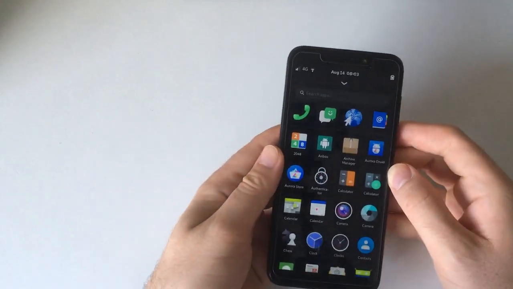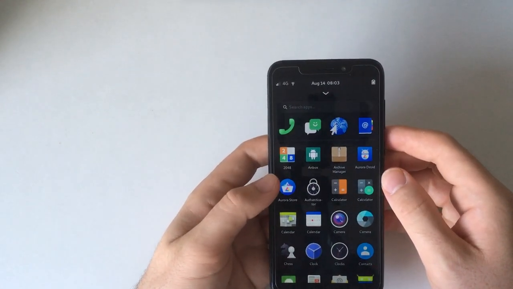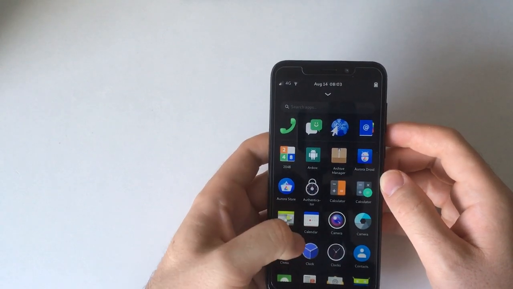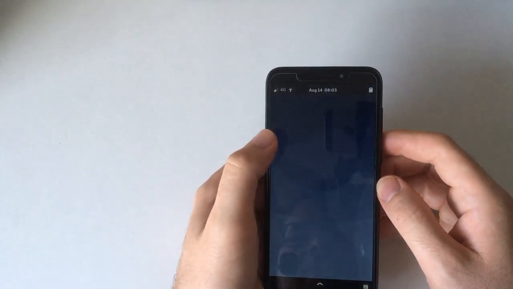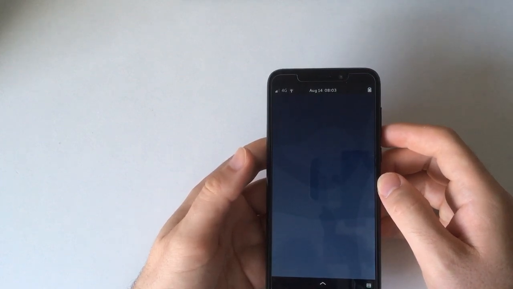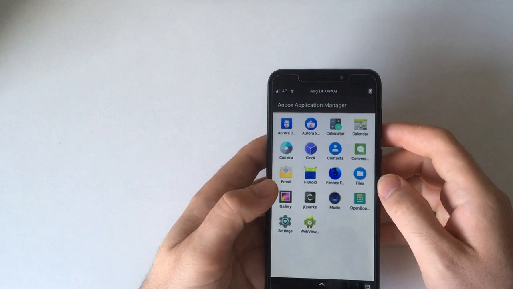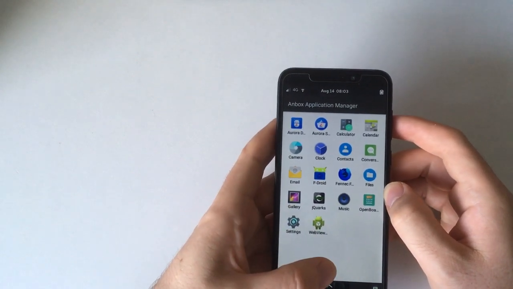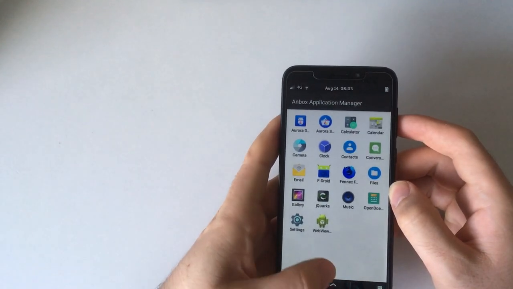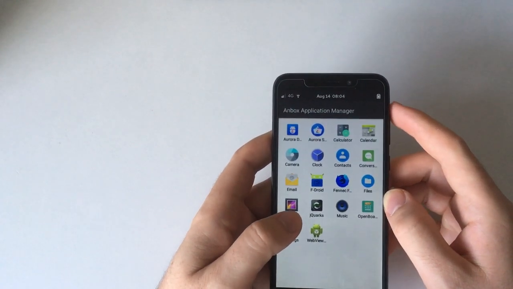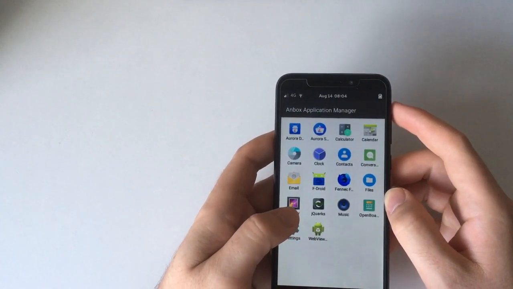This is an install of Mobian, and I installed Anbox on it following a tutorial on the pine64.org forums. I will have it linked below this video.